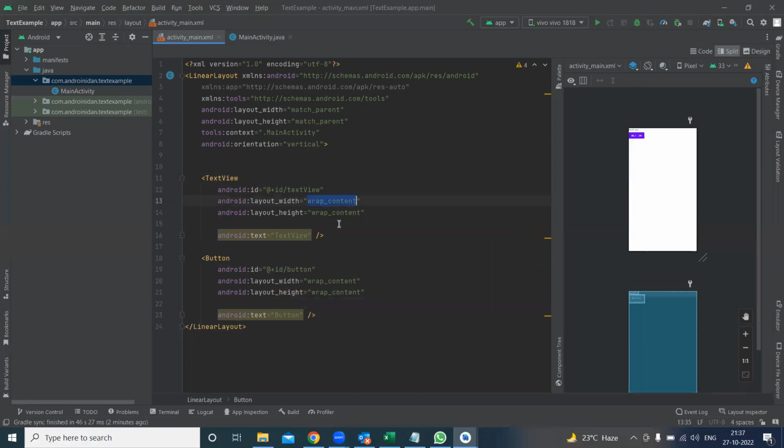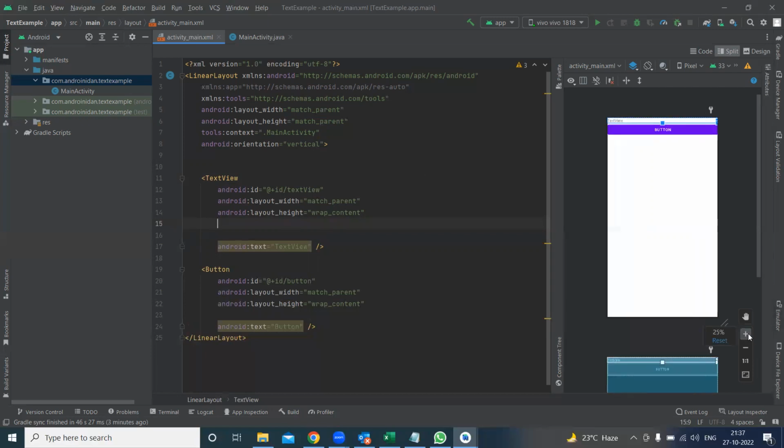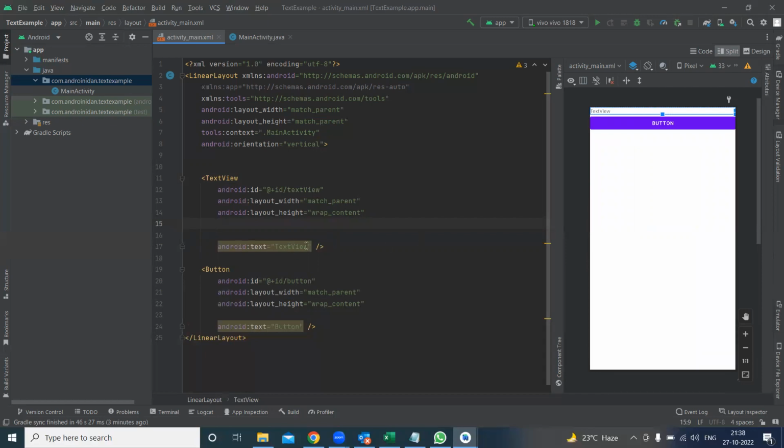But I want the width as match parent. So for both, I changed the width for the button as well as the text to match parent. Now I want to apply the properties which we already learned. Right now, it is displaying some text view. Instead of this text, I want to display my name. Okay, my name is displaying here.